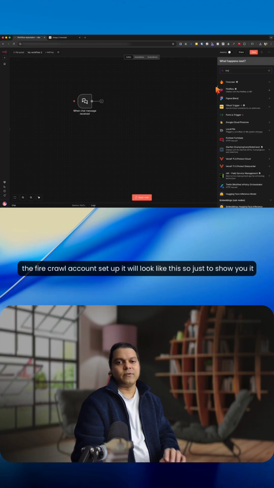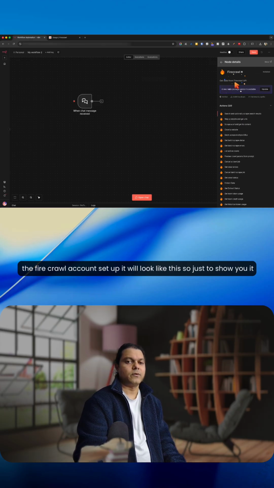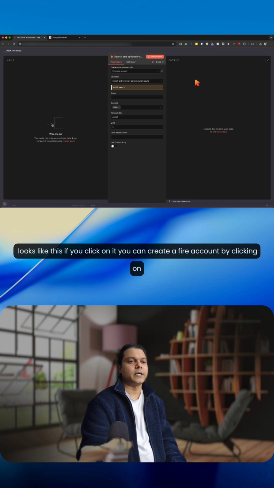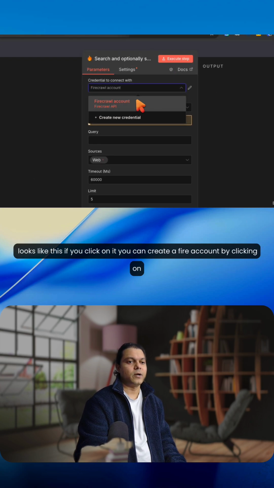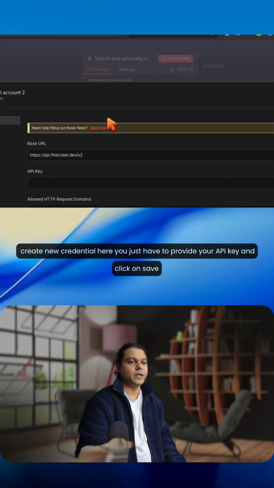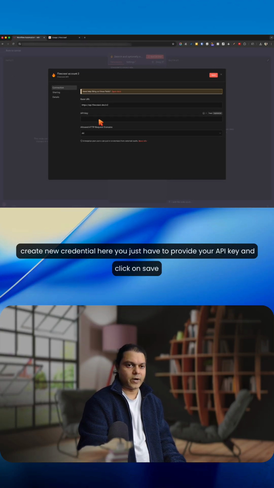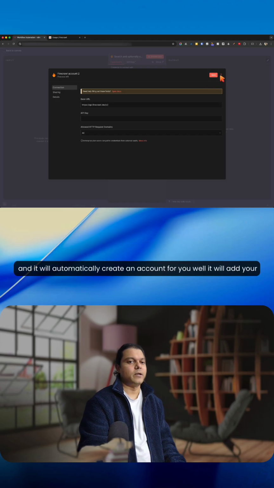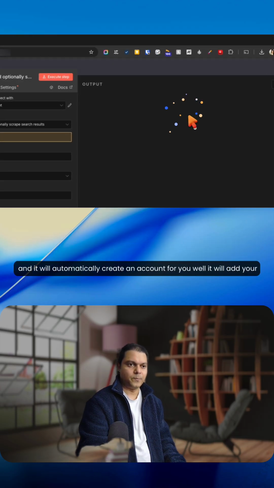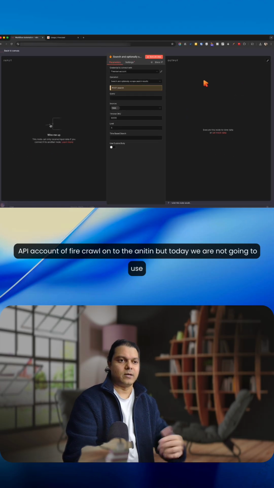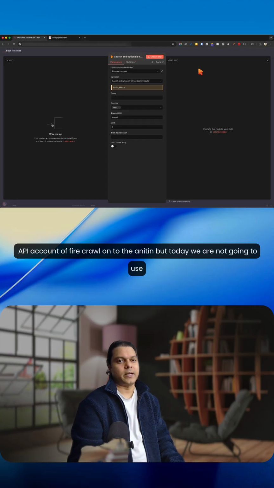So once you have the Firecrawl account set up, it will look like this. If you click on it, you can create a Firecrawl account by clicking on create new credential. Here you just have to provide your API key and click on save, and it will add your Firecrawl API account onto n8n.